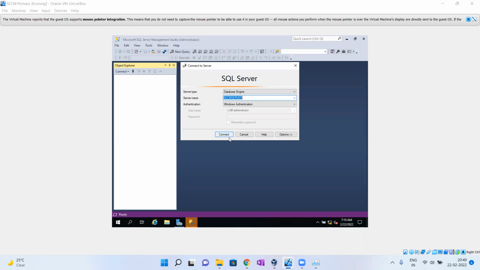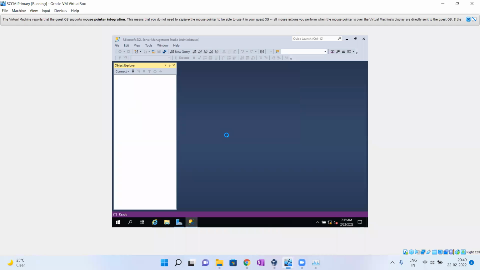I opened SSMS, then just click on connect. Now there aren't any databases as of now. Once you install SCCM, you will be able to see the SCCM database here as well. As of now, directly right click on the SCCM server icon.